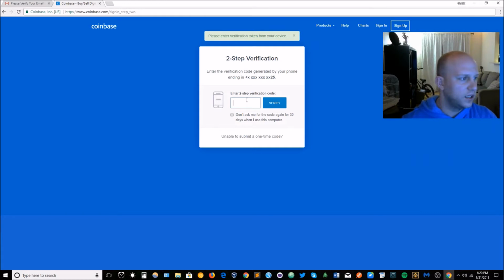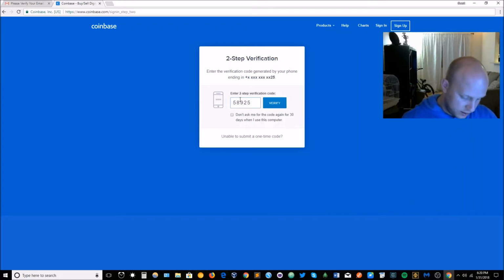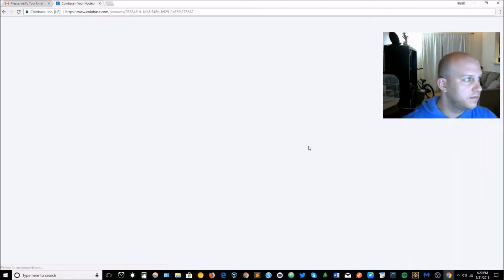Here's the two-step verification again, guys. You'll get your code, type it in. Always do two-step verification if you get the option. It's kind of a best practice right now in the security industry. Click that if you want to stay logged in.